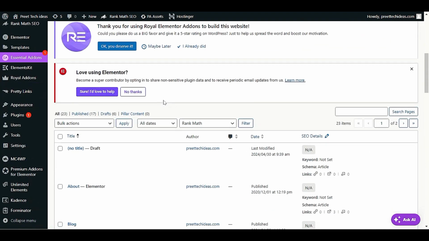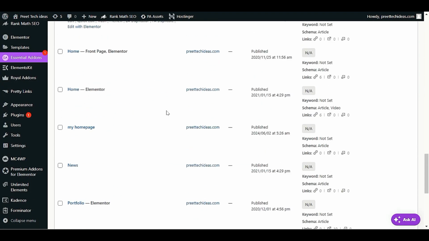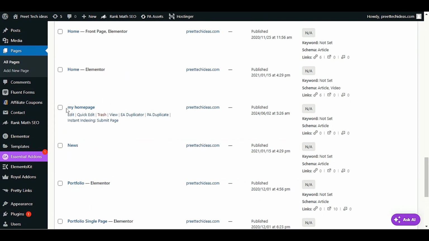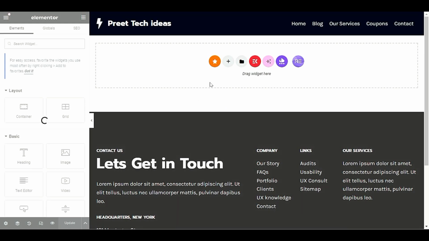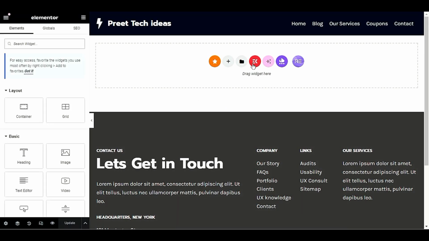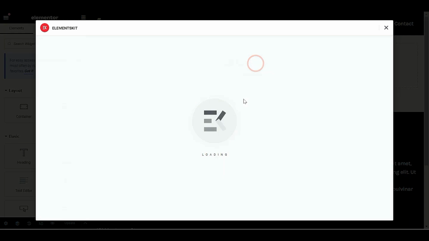Now I will go back to the pages. I will find the My Home Page we just created. Yeah, here it is, My Home Page. Now you will see the option Edit again. Click on Edit again. Okay, now we have the option Edit with Elementor. Click on that. Because we already have Elements Kit, you will see these icons. I also have this Royal Kit, Elements Kit, Add Elements Kit Template. We have to just click on that.